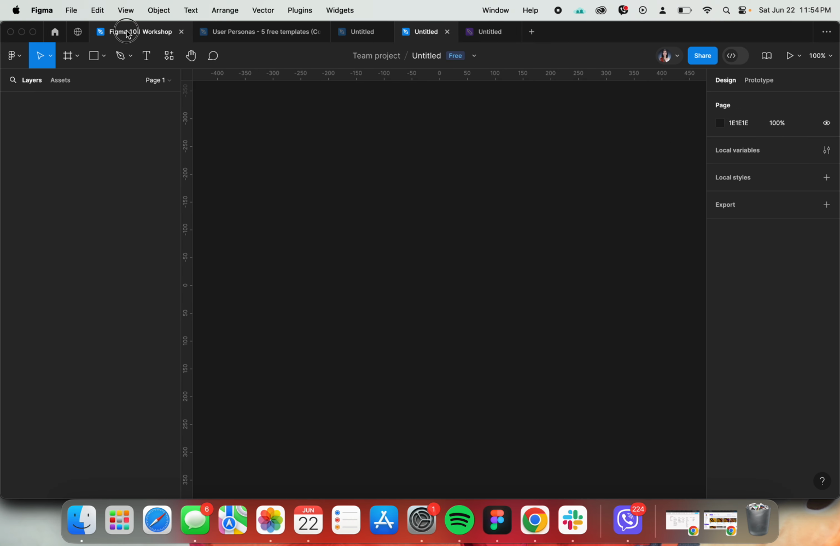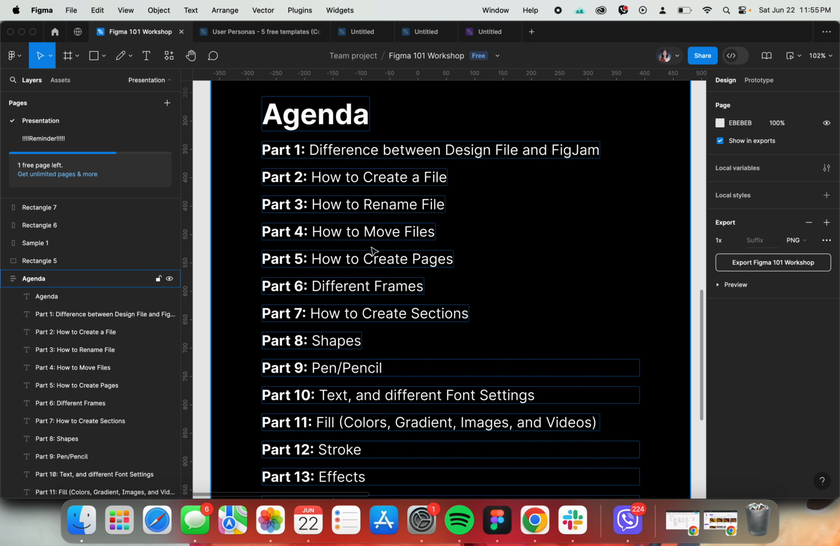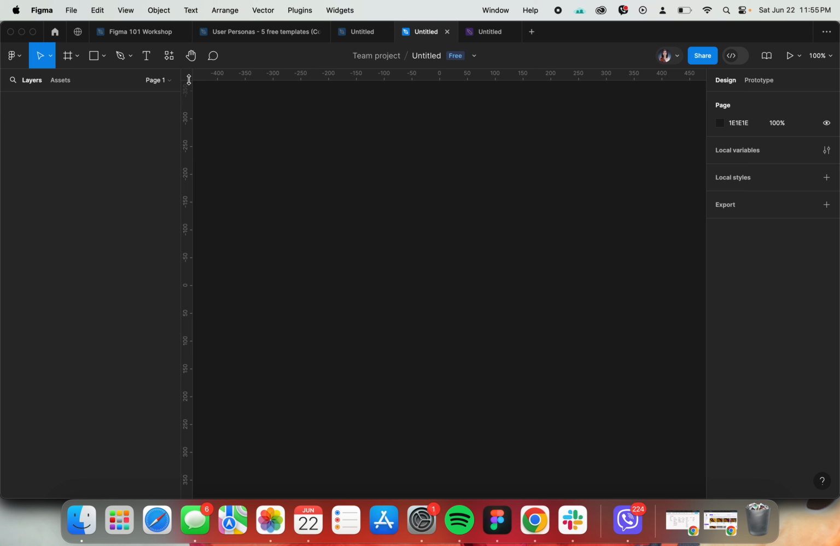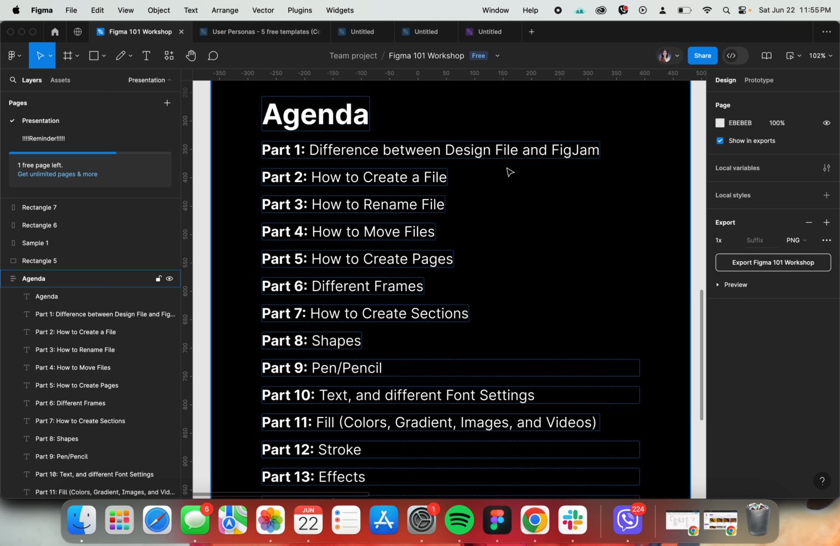Next will be create pages. To create the pages, as you can see in here, we have layers, assets, and pages. Go ahead and click pages, and click this plus sign to create a page. You can also rename the pages by double clicking the page in here. For example, page 1, page random. That's how you rename your pages and create the pages.